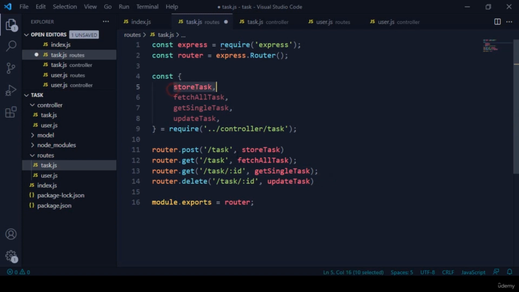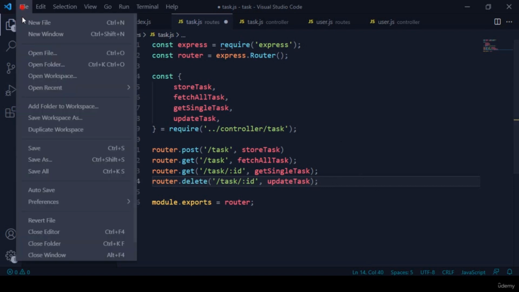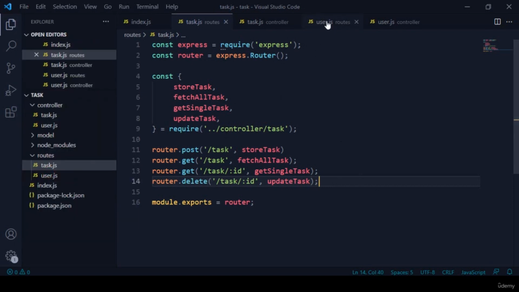So now our storage task, I pass it in here. Our fetch data, all those functions, now I added in here. That is a get single task I added, and the update task I also added in here. Okay, so here we successfully did it for the task. Now we have to do the same thing for the user.